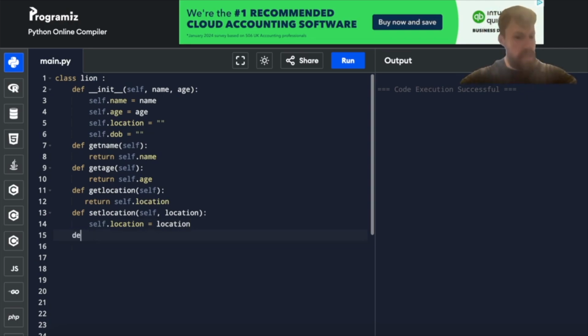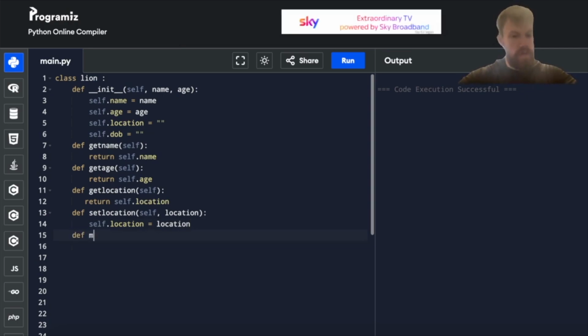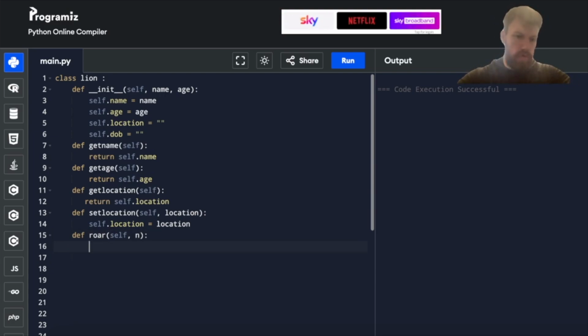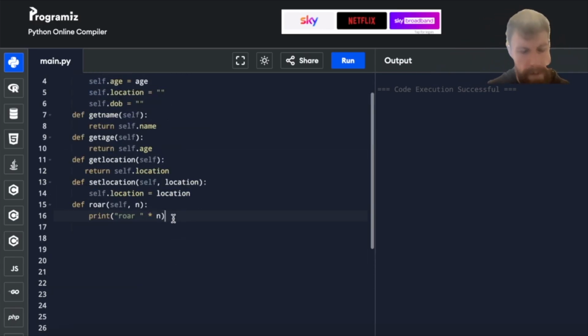Finally, we're going to do just a different method, a different behavior, which is going to be raw. And then we're going to do self. We're going to do the number of times that we want it to raw. And I'm going to do print, speech marks, raw. And then I'm going to times it by n. I'm also going to put a little space in there, because otherwise it will be right next to each other and it will look a little bit weird. But that's not a massive problem there.